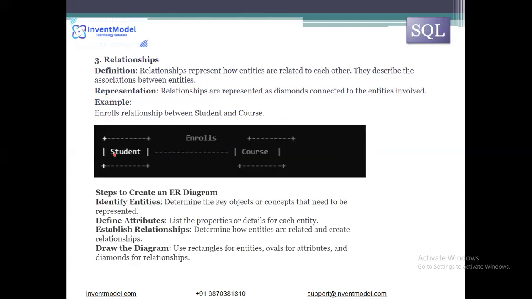In relationships, if we have two entities, like student and college, or student and course, then we have a relationship between them. What's the relationship between them? Student and course have enrolled. Student enrolls in this course. Student studies in this college. So what's the relation between them? It's enrolls, and it's study.